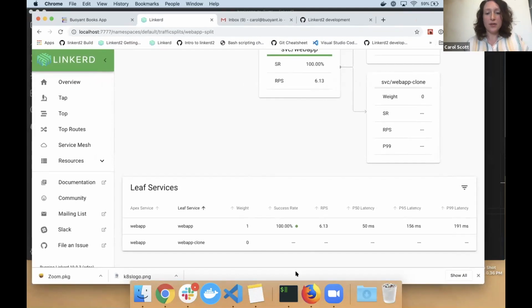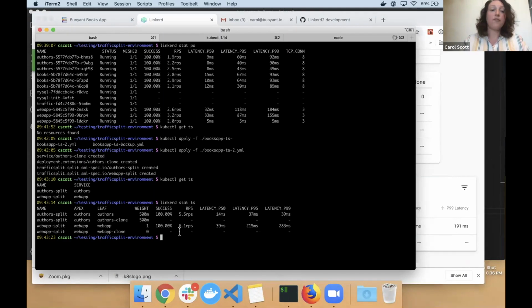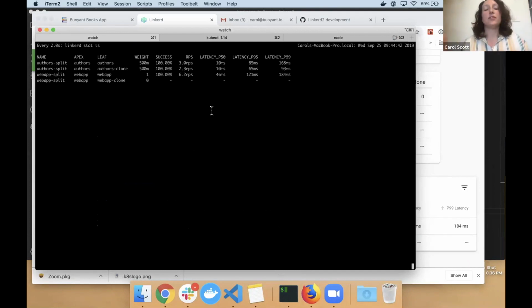And the other thing you can do from the CLI is you can do watch linkerd stat ts, and then you can have this going on your screen and just monitor over time. So that is the UI for traffic split.